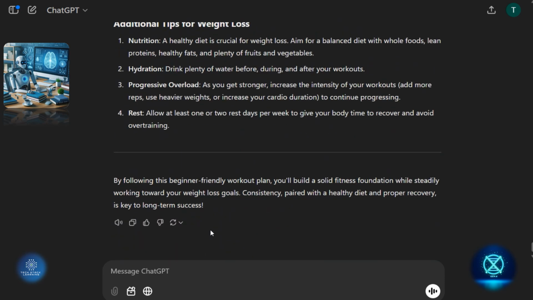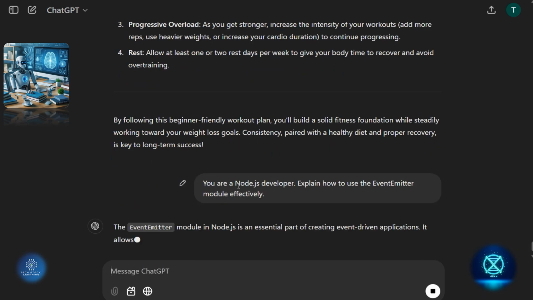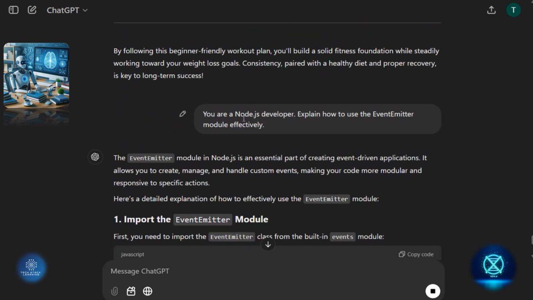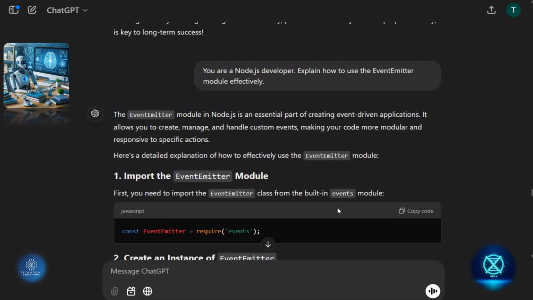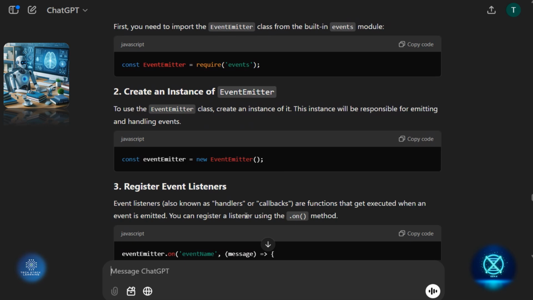day four breakup. Okay, next main important role, I think we all are aware of, is the software engineer role. So here also we can say you are a Node.js developer. Explain how to use the event emitter module effectively. So here we are very specifically telling you are a Node.js developer. There could be any other role as well, like an Angular developer or a Java developer, right? So here I have specified Node.js developer, and accordingly it gives me the instructions on how to use the event emitter. So you can see it is very specific to the Node.js coding.